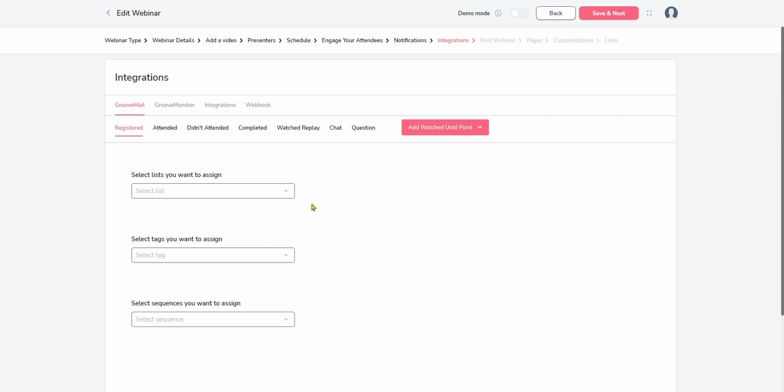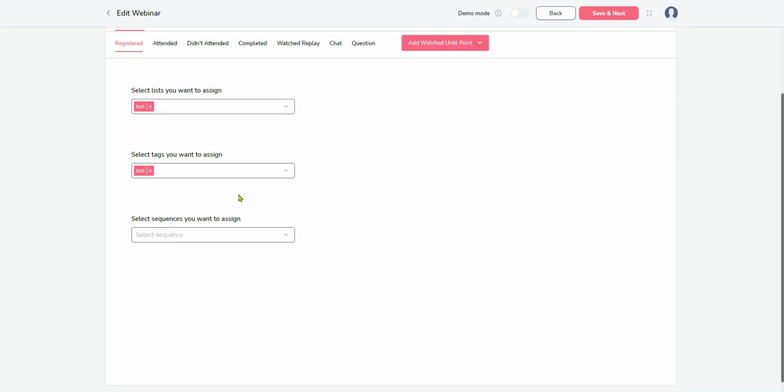Now, this is where you can do integration. So you can actually set to different ones. We can set it to test, since I've already got that set up as another webinar, so we can do that. And select sequences you want to assign. I use test a lot. So yeah, this would be a confusing mess if I was actually doing this. Well, it wouldn't be if I had everything labeled like it should be.